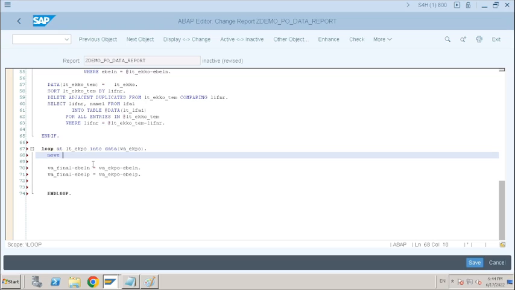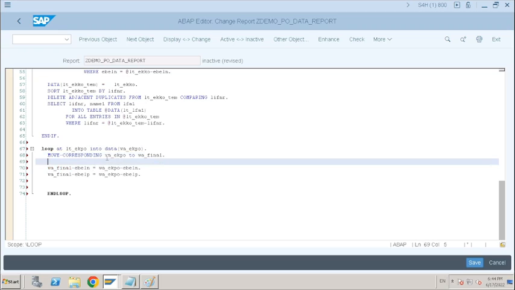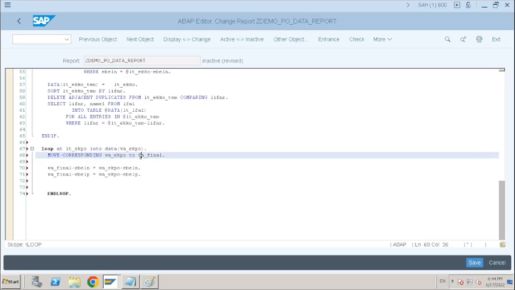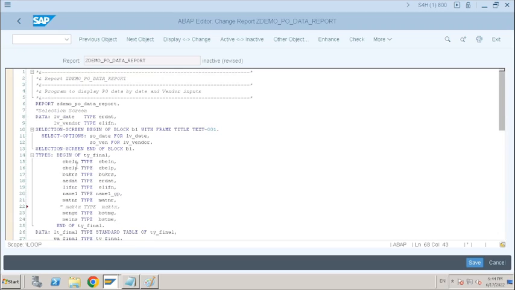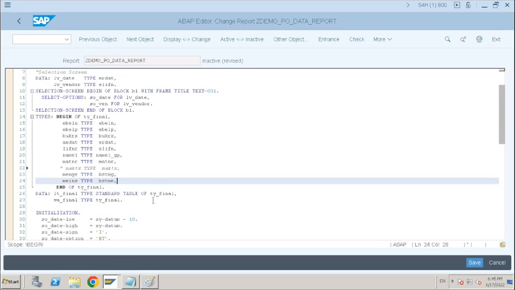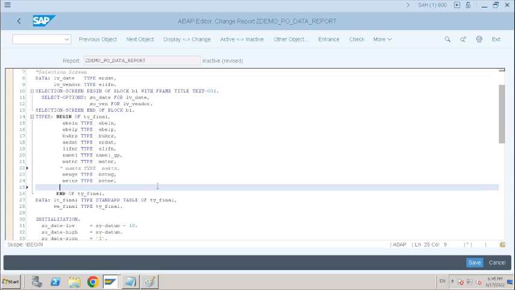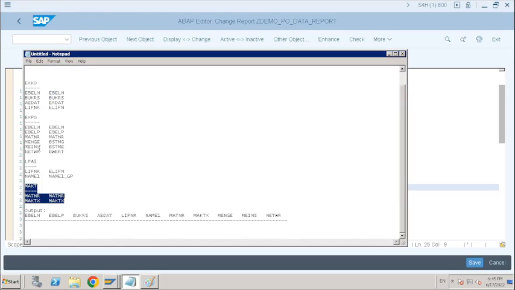MOVE-CORRESPONDING WA_EKPO to WA_final. What will it do? It will move data from WA_EKPO to the common fields of WA_final. There are some common fields, right, in WA_final. That is EBELP, EBELN, vendor, material number, MENGE, and MEINS. I think I missed NETWR. Yes, sir. BWERT.